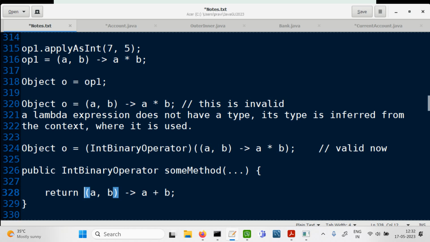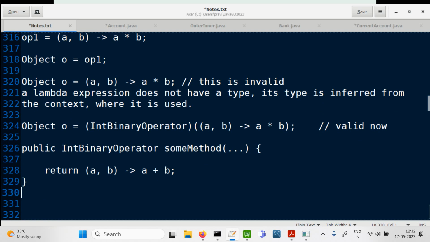Functions can be returned, and functions can be used while invoking a method. There's a public void method, and it says you can give me as a parameter an int binary operator.